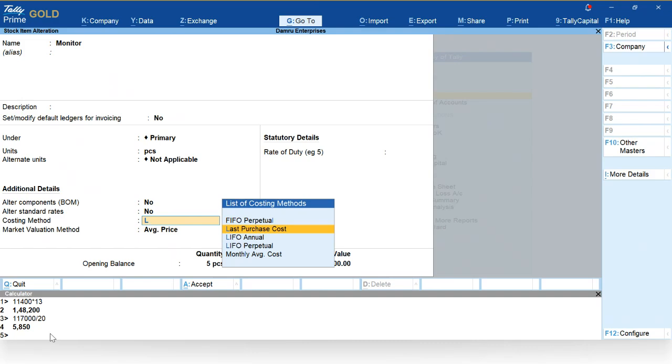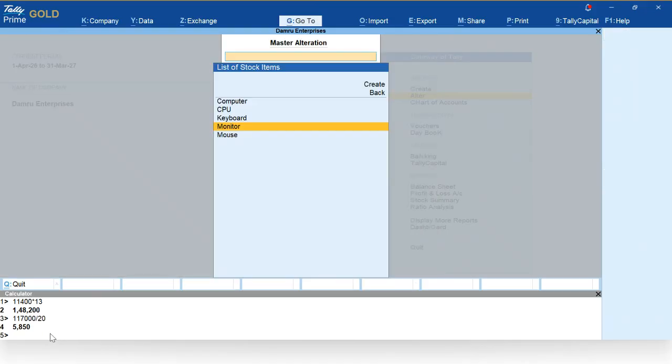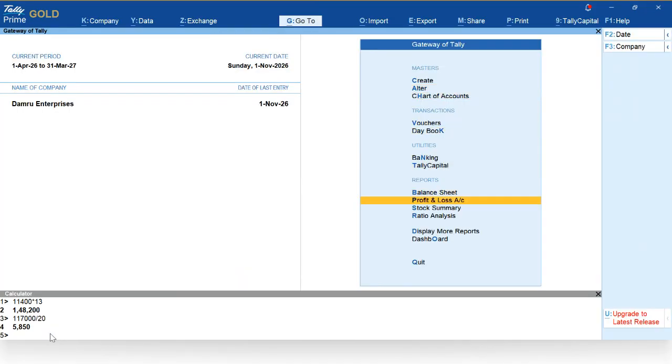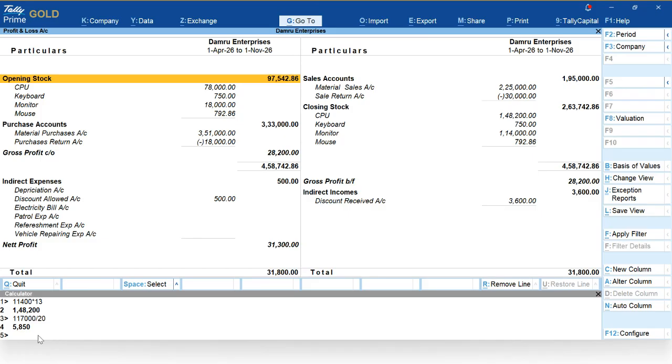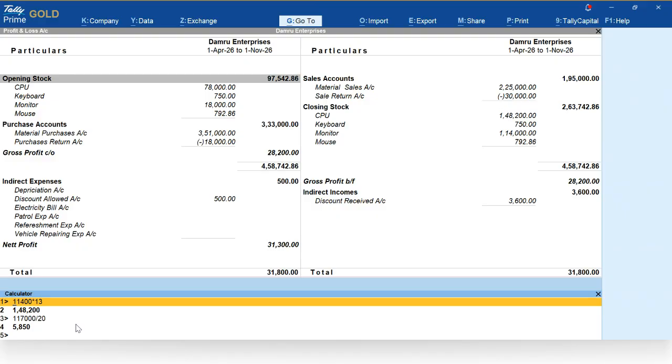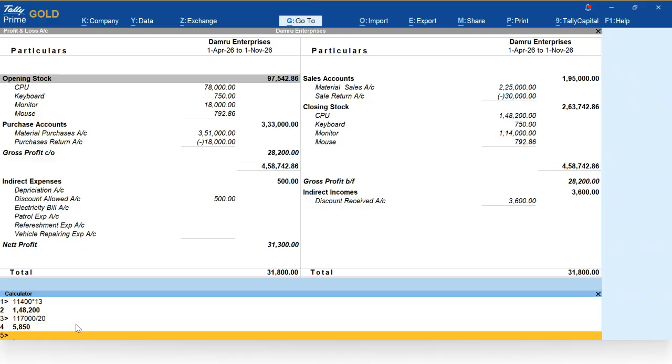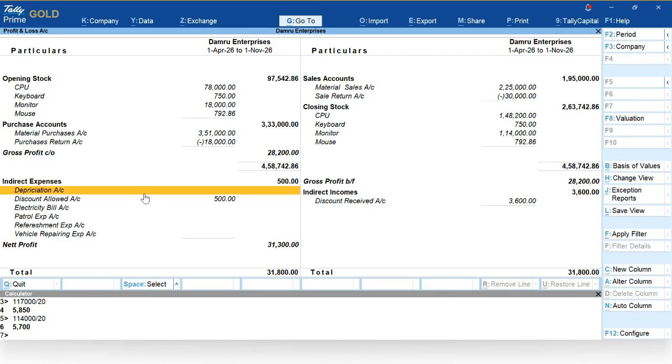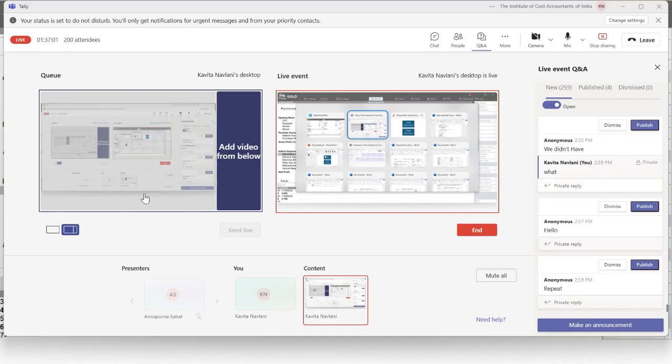Or you can calculate the monthly average cost also. Enter, then Control A. Now you can check P&L में आप देखिए कितना आ रहा है. अब पहले आ रहा था 5,850. Monitor आपका अब 1,14,000 के आ रहे हैं. 1,14,000 divided by 20, कितना आना चाहिए? 5,700. Is it clear?